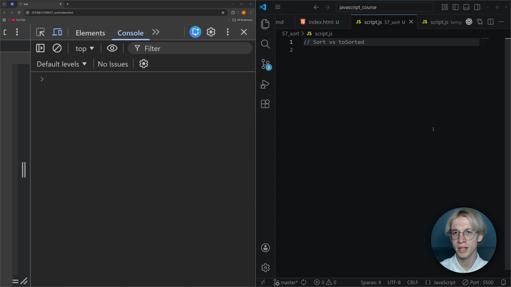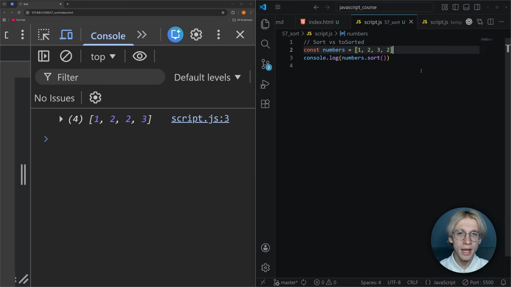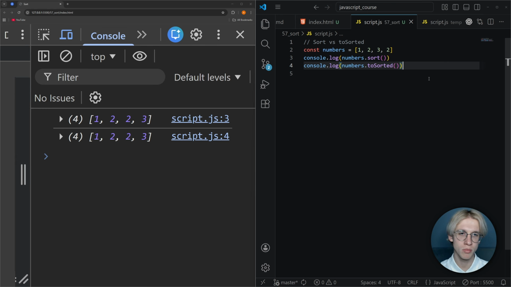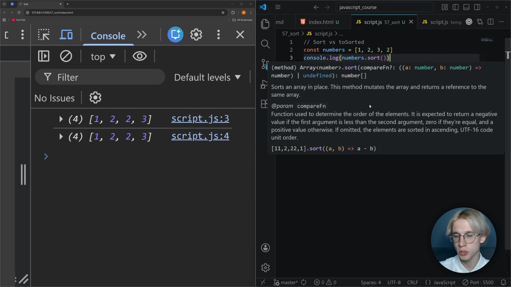Now let's compare two methods, sort and toSorted. I again use a small array of numbers and then I sort this array by using the sort method. Now in the console you see that our numbers are sorted in the ascending order. Now I call the toSorted method on the same array, and at first glance we don't see any changes. Actually, if you hover over each function and read the description of them, you will see that they are very similar, and the only difference is that the sort method mutates the array and returns a reference to the same array.